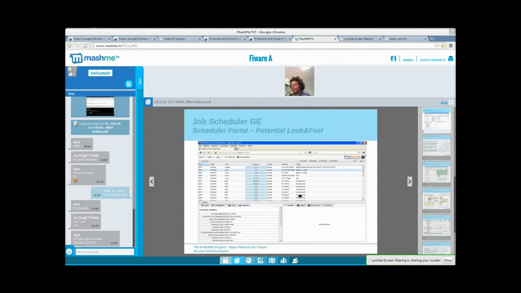Here we introduce you a potential look and feel for the scheduler, the scheduler portal, but we will see it in more details later while doing demos.